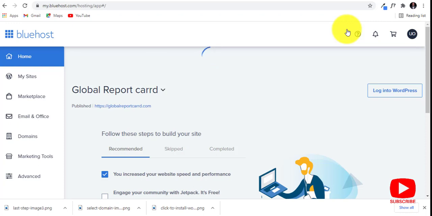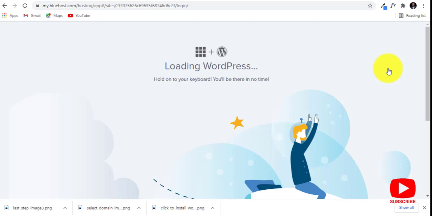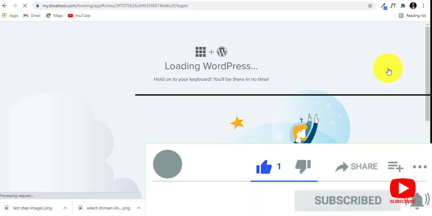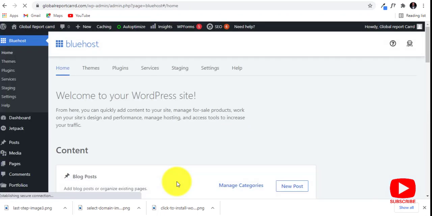For step five, we need to install and customize our WordPress theme. I just logged into my Bluehost dashboard right now. It's taking some time to load. I'll have to log into WordPress. Click on log into WordPress, and when we do that, we log into our new website.